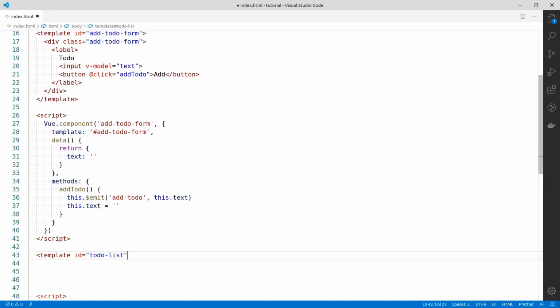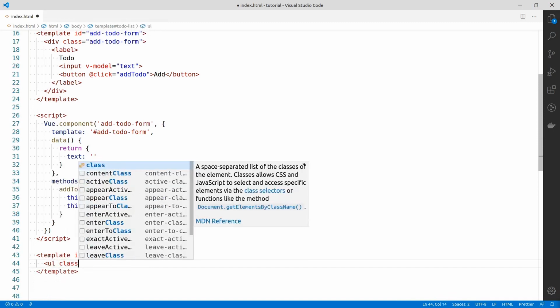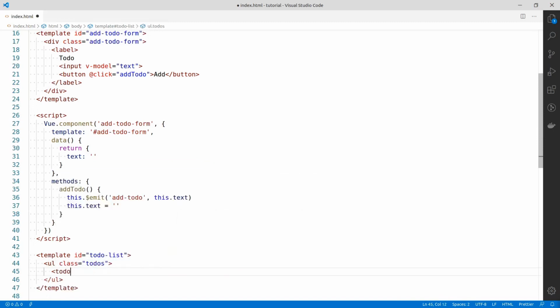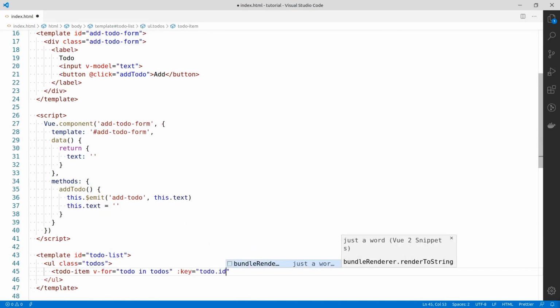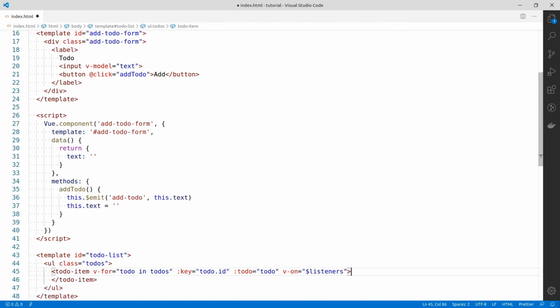It will be based on a simple unordered list containing a list of to-do items. Furthermore, we're going to bind the individual to-do item to the to-do property. And last but not least, we're going to bind all the listeners for the list into the individual to-do item. This way, we don't need to do manual bubbling of the event listeners, and since the list itself doesn't emit any events, we are all good.